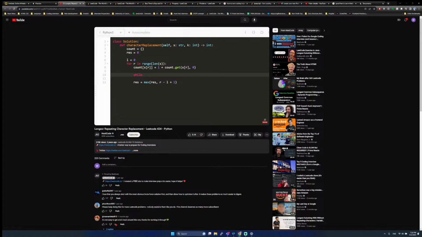So while the window is not valid, and we would know that by taking the length of the window, which we have down here, so I'm just going to copy and paste that, the length of the window subtracted by the count of the most frequent character, which can be gotten with max of count dot values. We're basically going through the hash map, which could be size 26, and just getting the max value from it. So this is the number of replacements that we have to do, and if the number of replacements was greater than the number of replacements that's allowed, which is equal to k, that's when we would want to shift our left pointer. So we'd want to increment our left pointer.